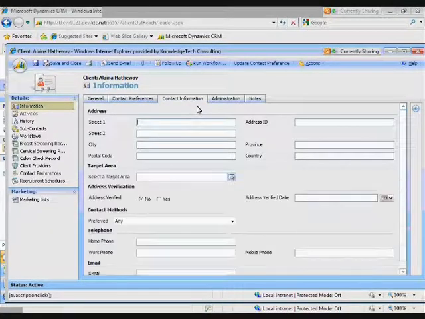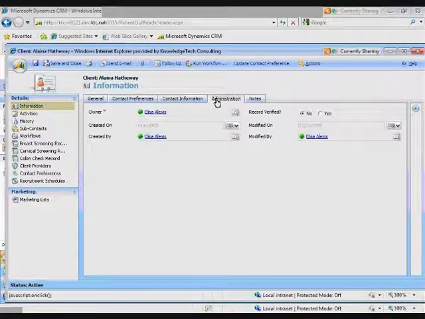The contact information for this client. This again is going to be used in the future when programs can share the information. Right. But right now, this contact information exists within each program record. Okay. And administration is pretty straightforward. It's just who's the owner of the record and when it's been created on.